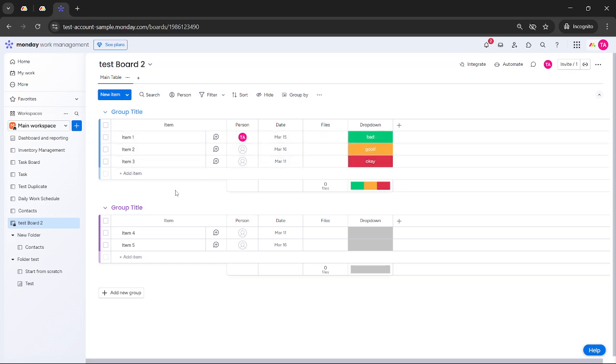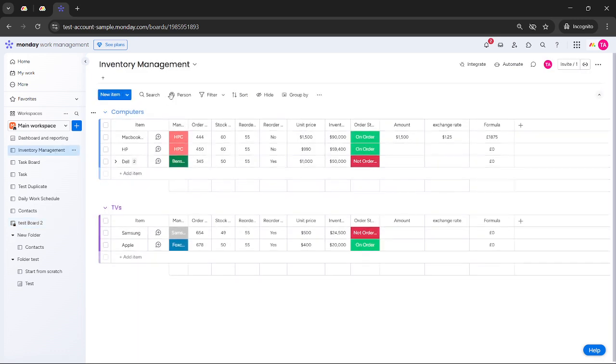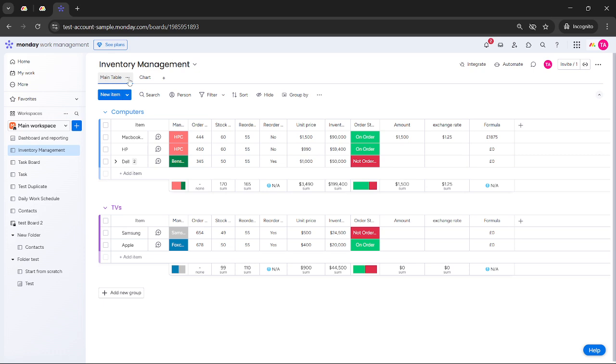Once you're on the board, direct your attention to the top part. Here you'll find an option that when hovered over will say Add View. Click on this option and from the list select Kanban. Immediately a new tab will open showcasing your board in the Kanban view.